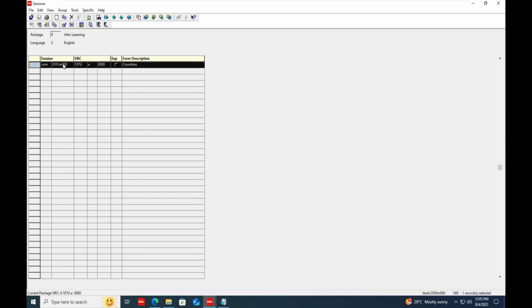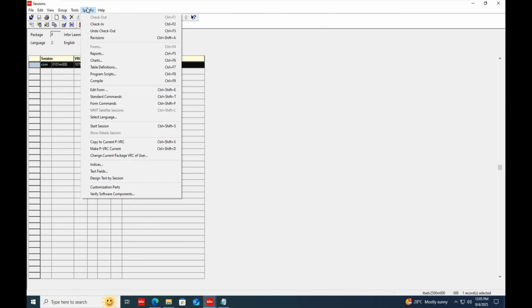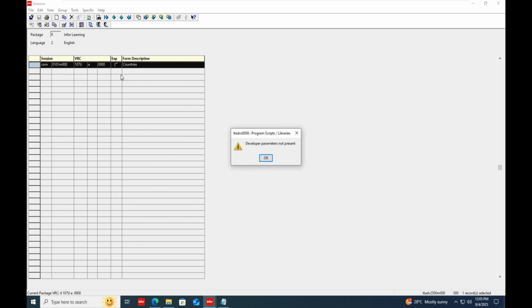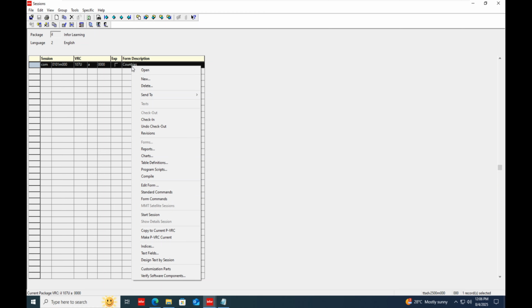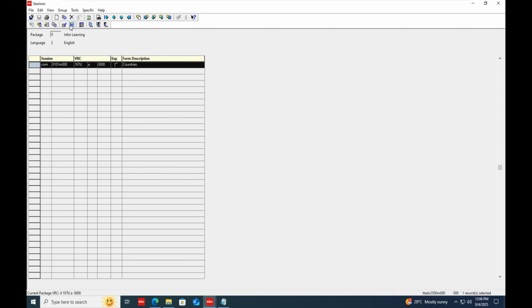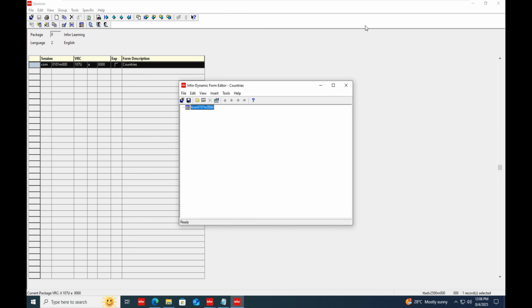after completing this, what I have to do here, you can see in the specific, we'll have the program scripts. Okay, developer parameters are not present. I need to do this part. Okay, later I'll do this. I'm just compiling the script, and here you can see.